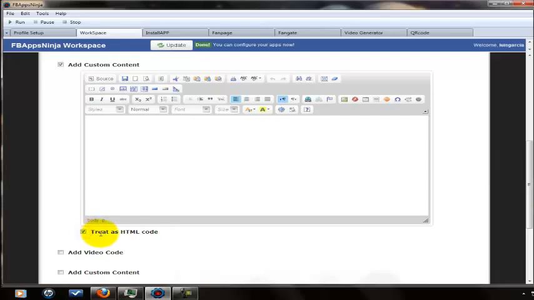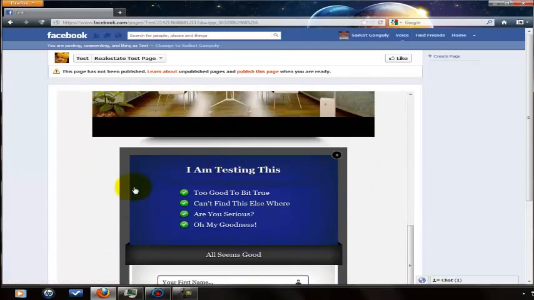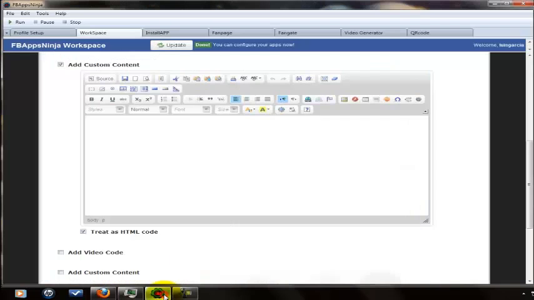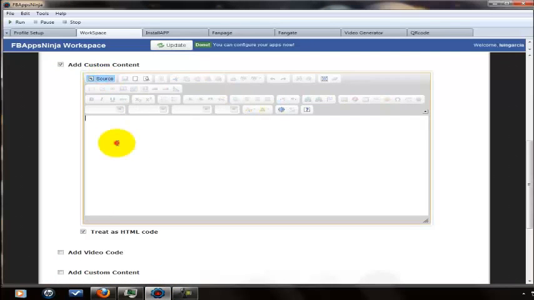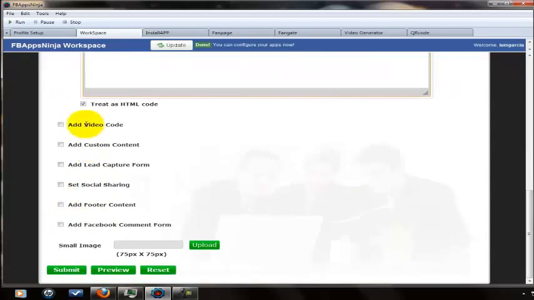If you click on that, and let's say you have an entire custom HTML code of how you want your fan page to look in its custom version, what you would do is copy and paste your HTML code within this text editor within the add custom content. Now it's important for you to know that when you do that, that will automatically override all these other features here, and also these features below, which we'll talk about in a few minutes.